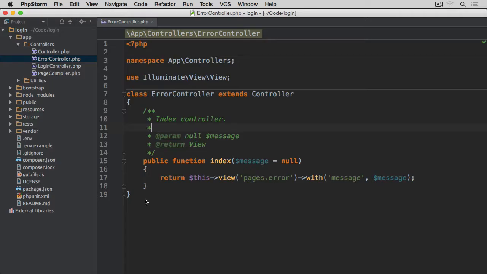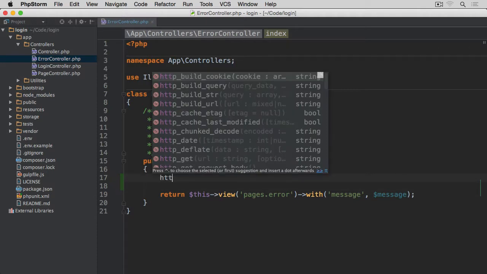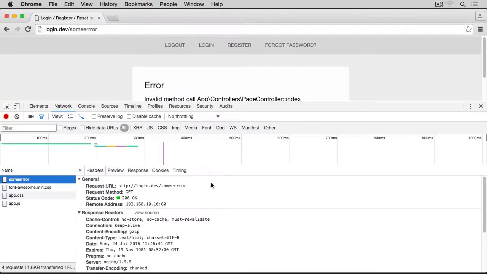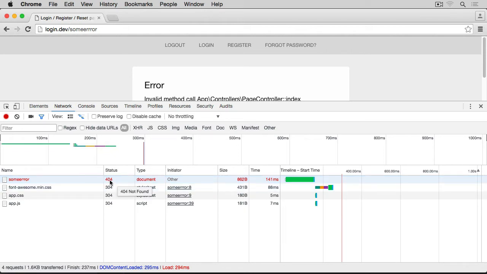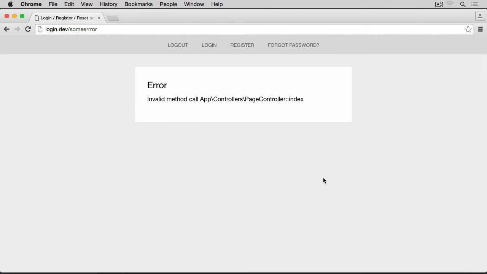So if we go back to our editor, one thing we need to do before we actually return this view, let's use the http_response_code and put in 404, so that the header with 404 status code is returned. So if we now save it and refresh the page, you can see now it's returning the correct status code. 404 not found. So that's it in this video. Let's move to the next one.